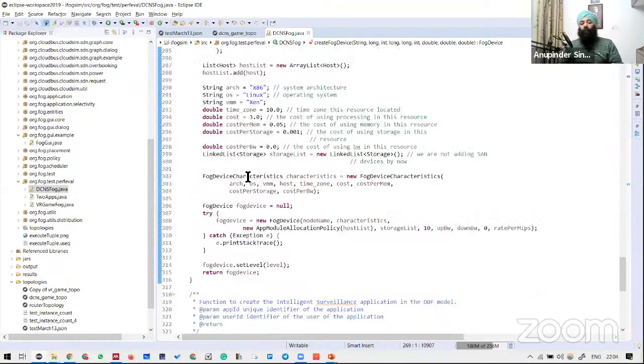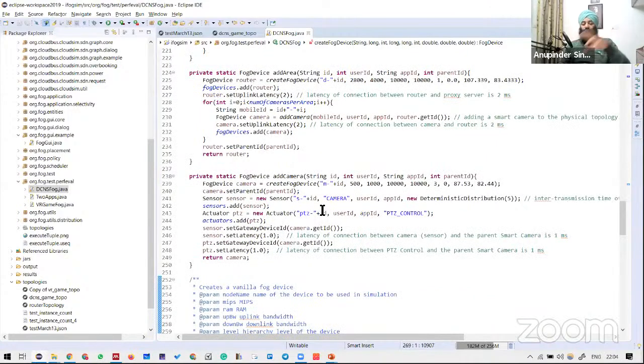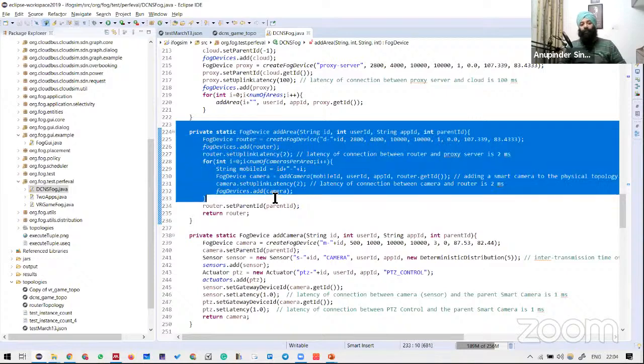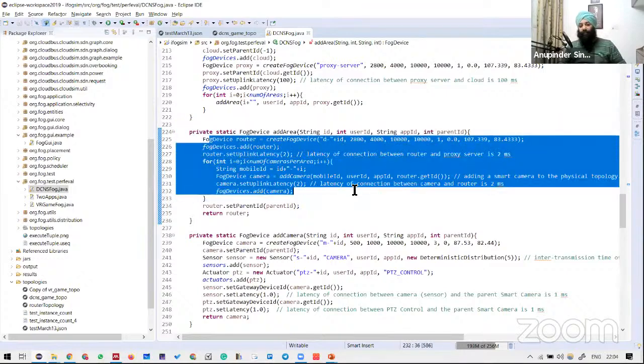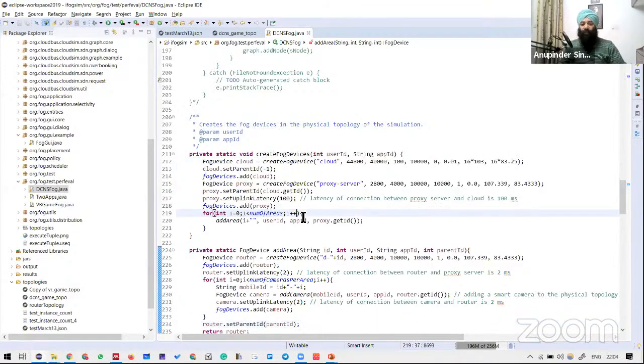So what they have done is, for creating the area, if you remember, we have two area gateways, right? For creating the two area gateways, they have created this set of functions for creating the general fog devices, that is the camera fog, not camera, the cloud and the proxy server.